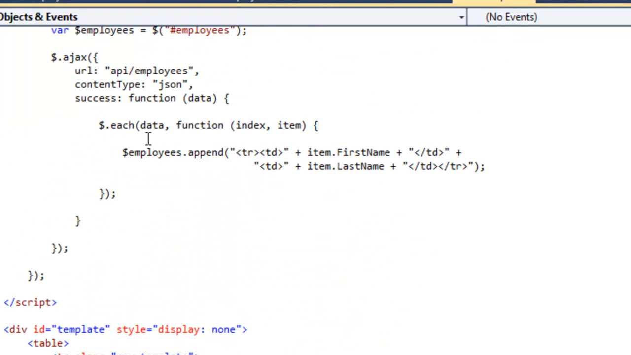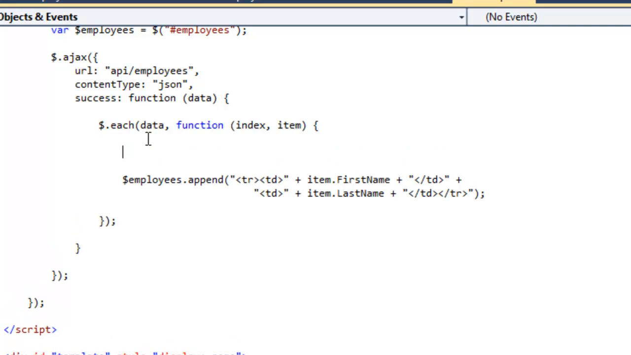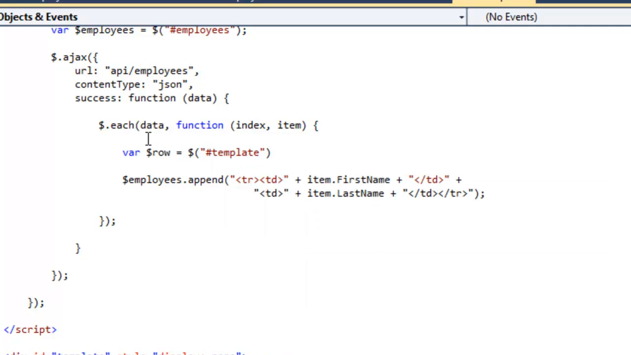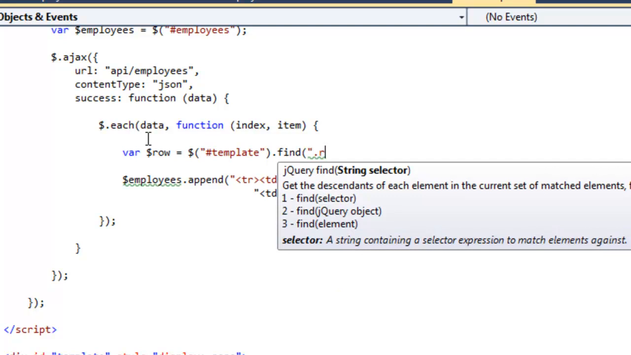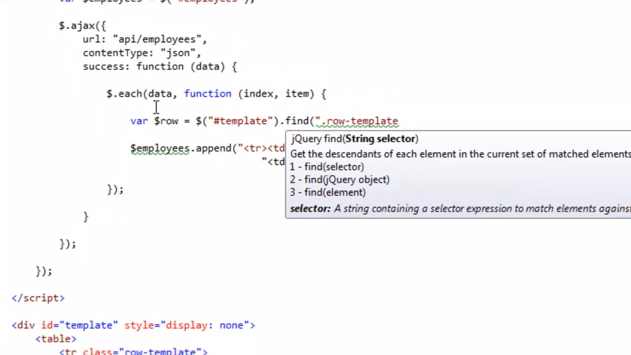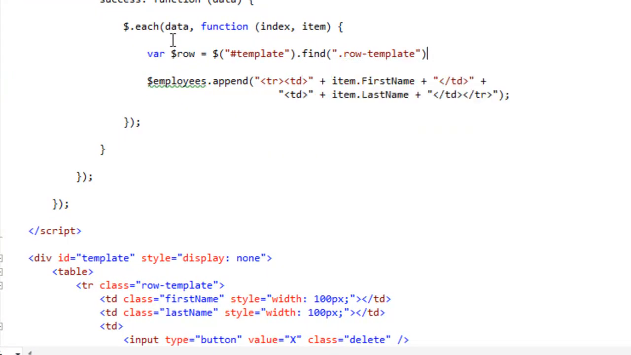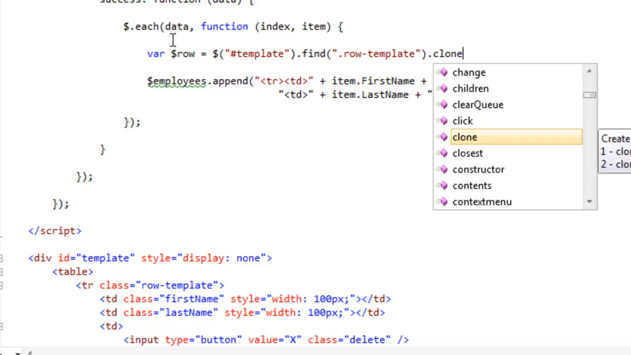I need a new row in the each function here. So what I'm going to do is I'm going to create a variable, and it's going to be a jQuery variable, so we'll put a $ sign in front and call it row. And what I'm going to do is I'm going to select first the template, and this just selects this entire div block at the bottom. And then I'm going to do a find, and I want to find the class row template. You can see that that is the class for the table row that we want to use as our template. Now once I find that, I want to clone it. And what cloning it does is creates a new one and stores it in this row variable.